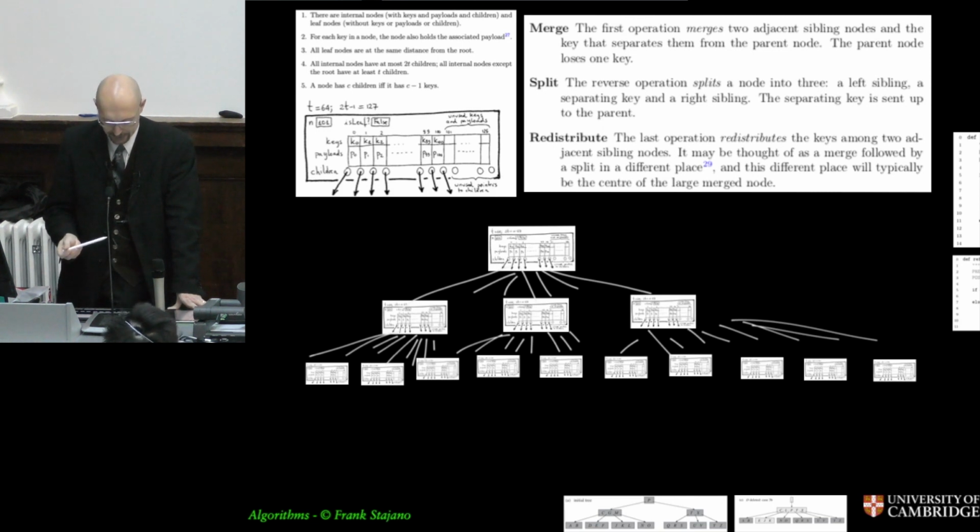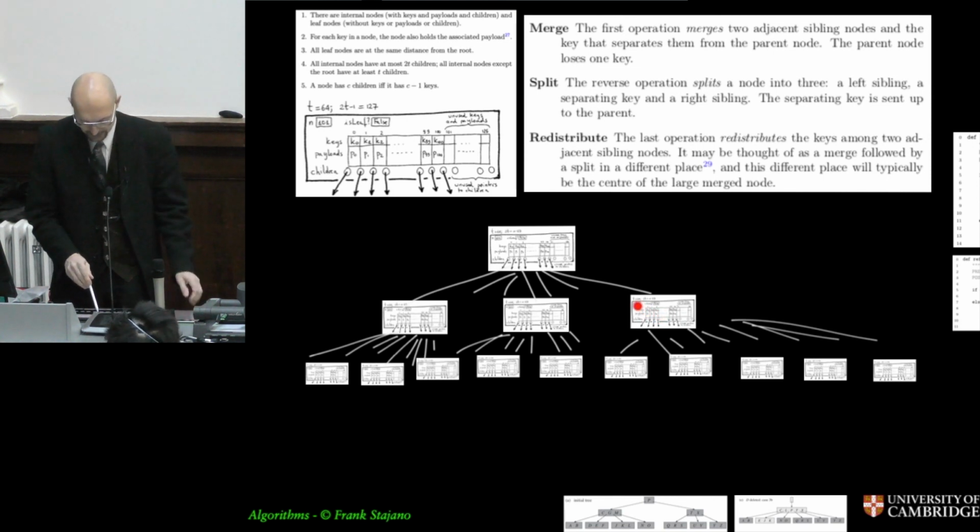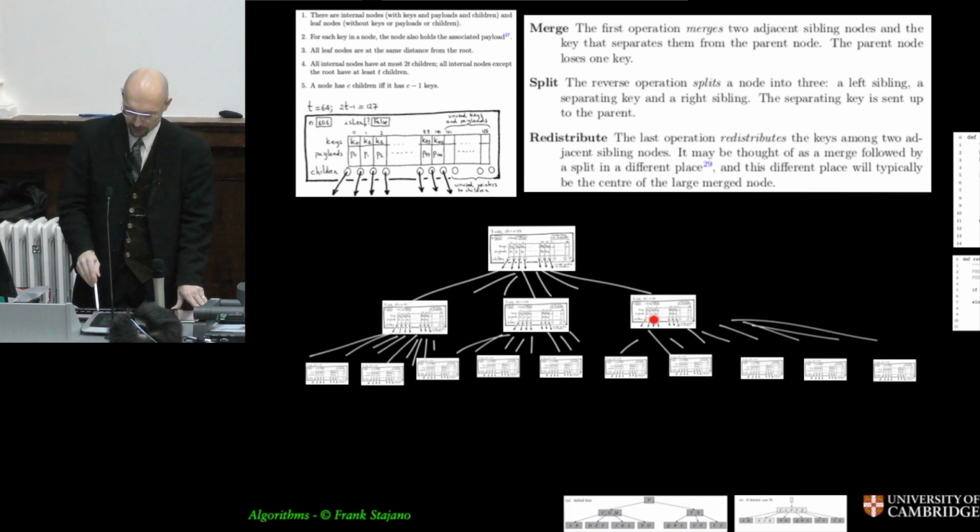What if I need to delete a key from anywhere other than the bottom layer? Well, if I am anywhere other than at the bottom layer, then to delete a key, I said I can't just remove it from here because it would cause trouble for the two adjacent children of it, the two children that are on either side of that key.